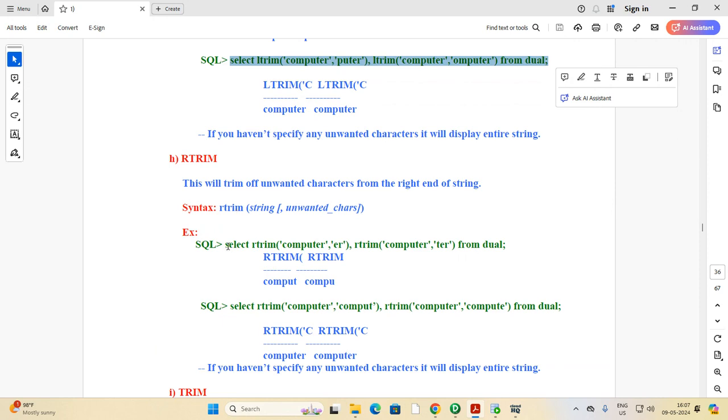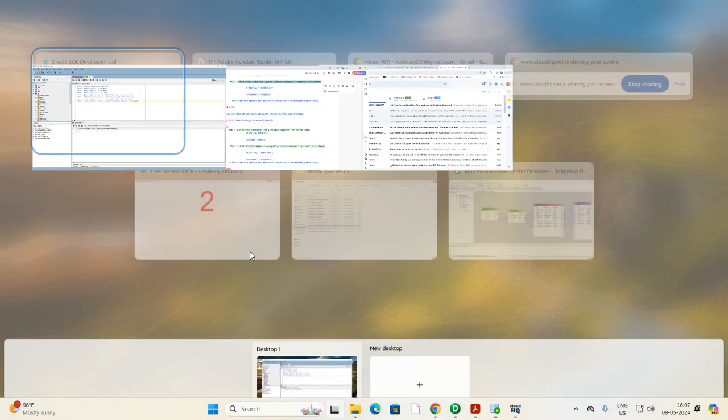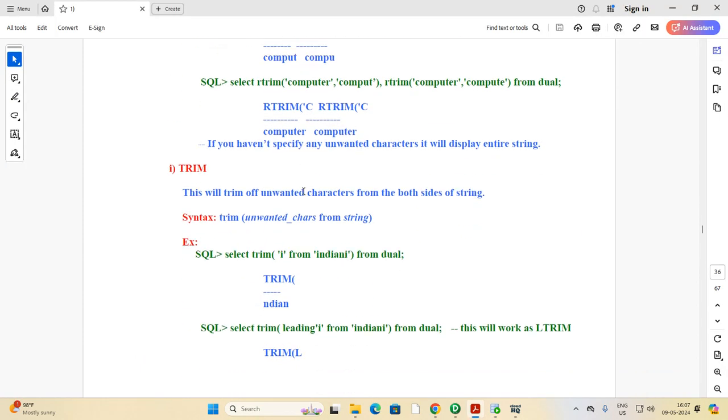If you go with Rtrim, you give Rtrim instead of Ltrim. See the difference here: it gives only com. The pewter belongs to the right side of this computer. The Rtrim function removes the pewter from the right and gives com. This is about the Rtrim.